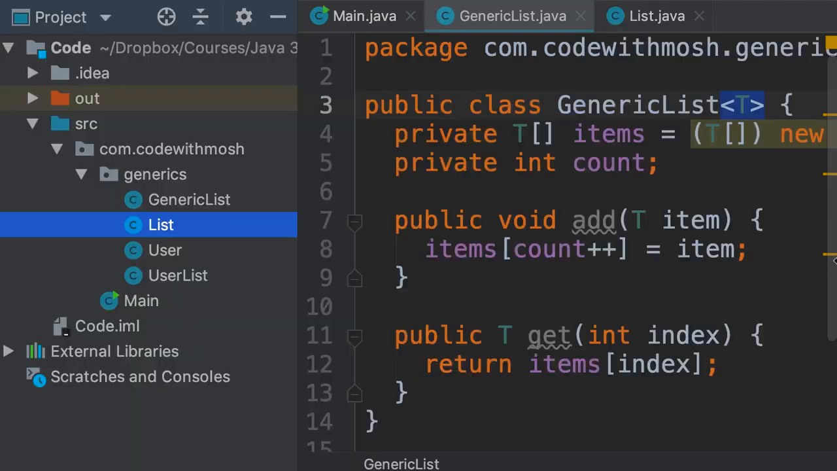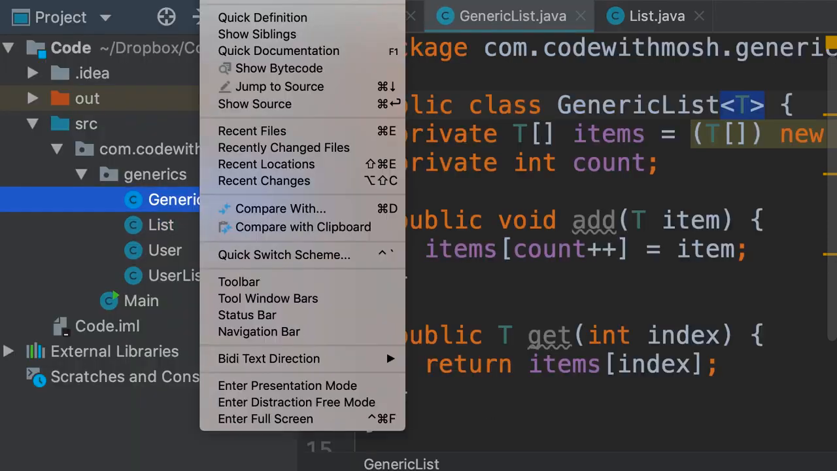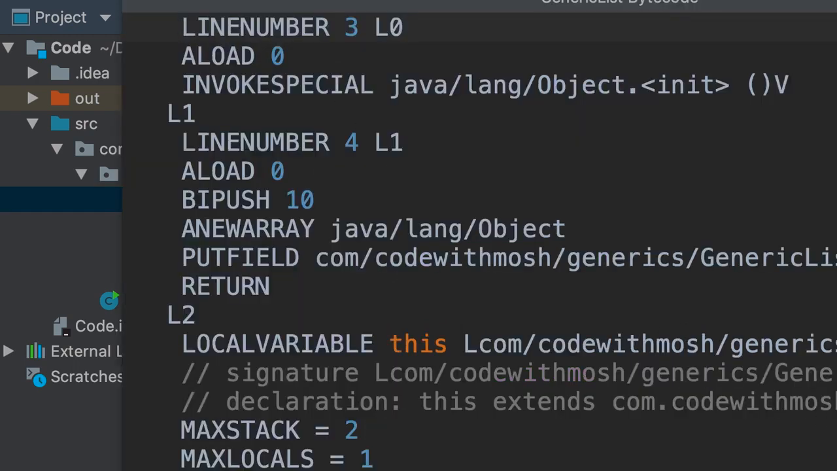So on the top, from the build menu, let's go to Build Project. Next, we open the project window, select the generic list class, and from the view menu, we go to Show Bytecode. Here you can see the actual bytecode that is generated as a result of compiling our Java code.